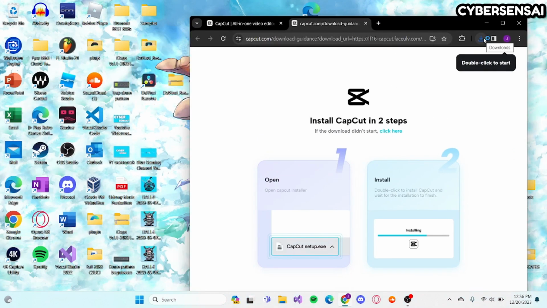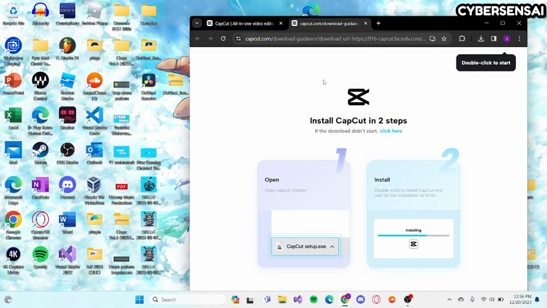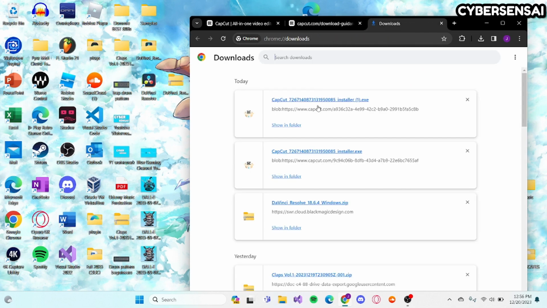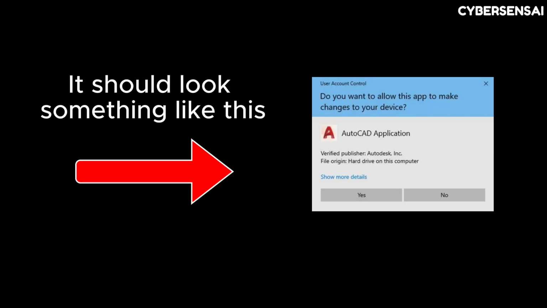After that, you want to get to your downloads folder, which you can press right here. And if it's not there, you can press Control J on the keyboard and it'll pop up right here. So after that, you want to drag it down to your desktop. And once you're there, you're going to want to double click it.